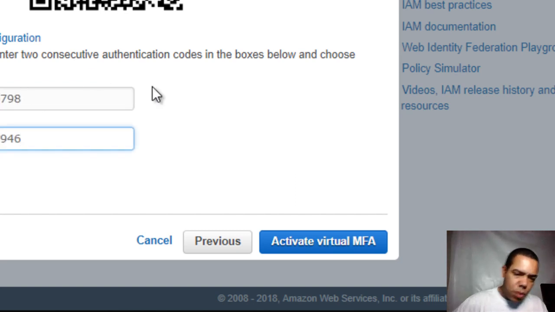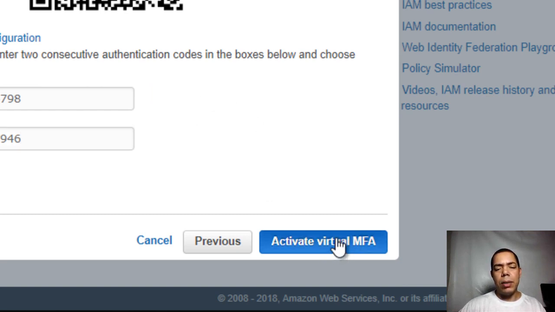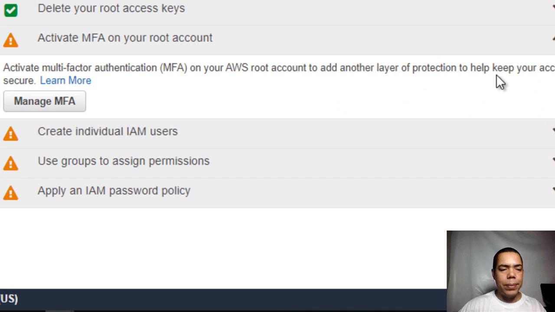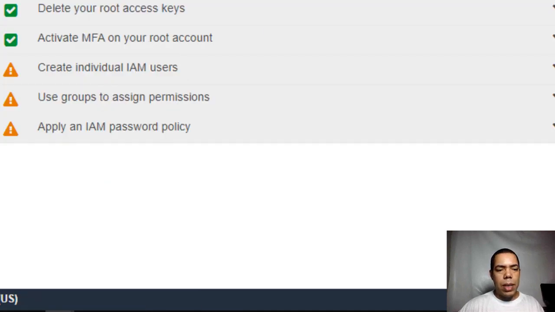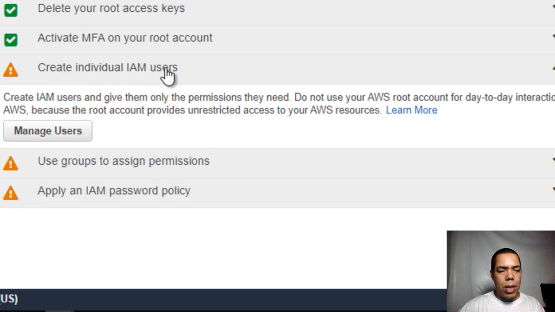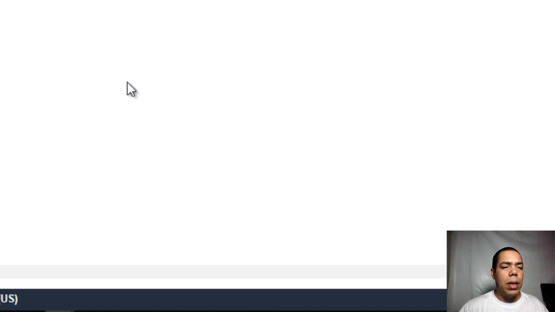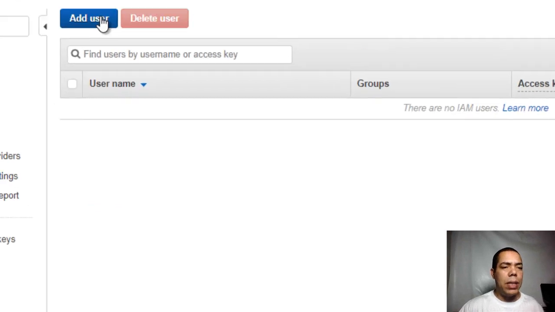You type the two consecutive numbers here, or two consecutive tokens here. Click on activate, and the activation is okay. If you refresh here, you have resolved that warning. So let's create a user. This warning is because we are using our root account. So we are going to create a regular user for our daily tasks.